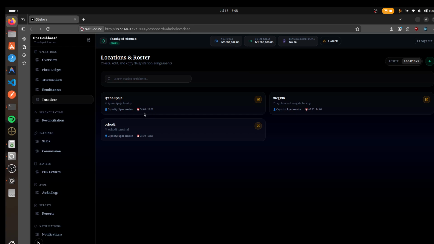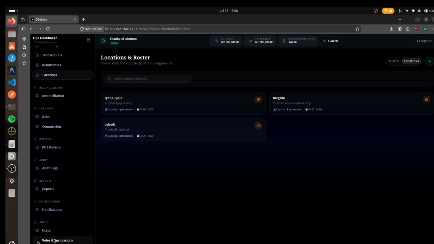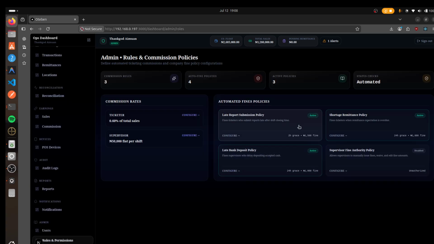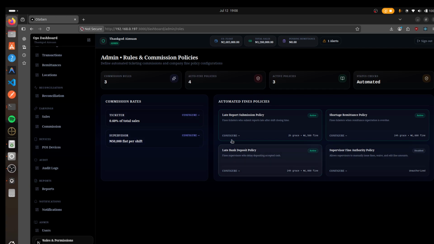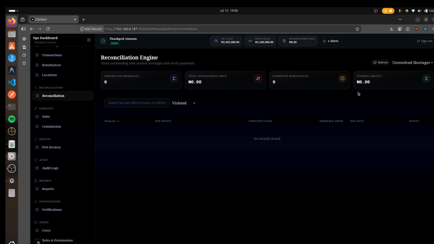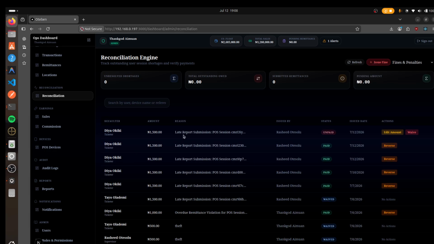So the submission of the sales report has passed this time, and the extended time that the admin gave was for late submission, a 2-hour grace period. After these 2 hours, it's supposed to be 2 o'clock, but now we are at 7, so the system automatically fines him for late remittance, and we see it in this fine. As you can see, late report submission has been fined.